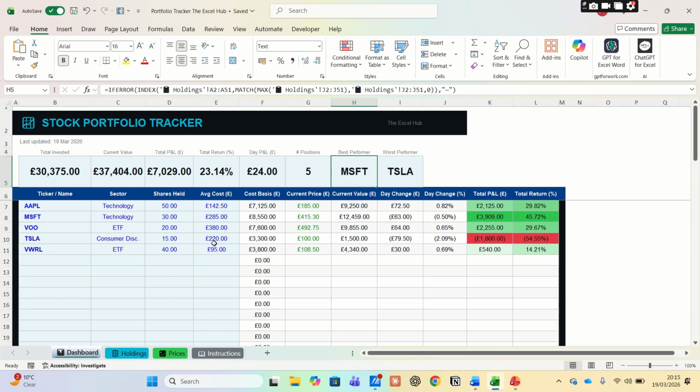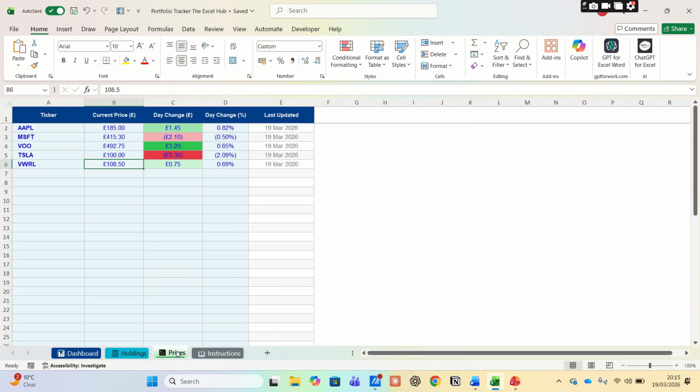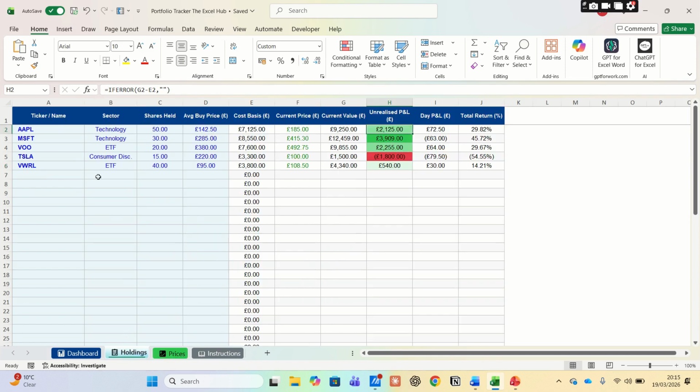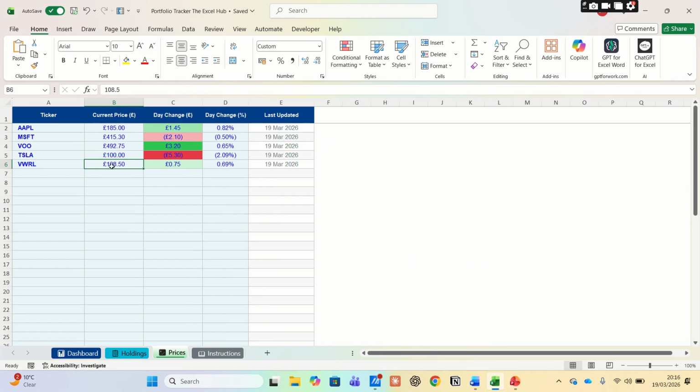3 things to do, therefore, when you download this. Firstly, go to the prices sheet and replace my sample tickers with your actual holdings. So you can take these, delete them, add yours. Secondly, go to the holding sheet and then enter your real positions: ticker, sector, shares held, average buy price, the cost basis, and everything else calculates automatically. And then also update the current prices. Your broker will show you these. It takes a minute. If you do it once, the whole dashboard will be live.